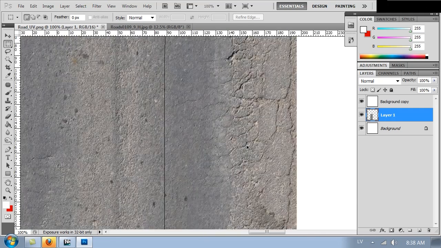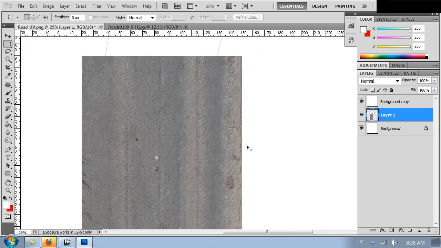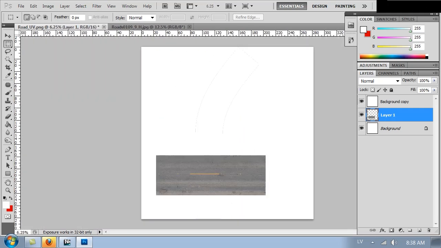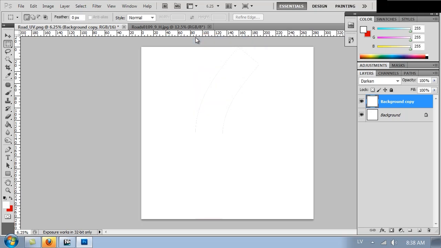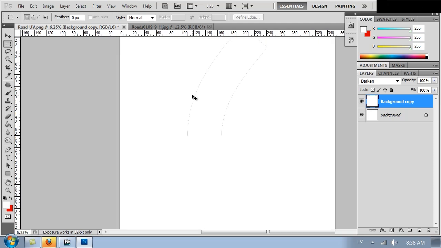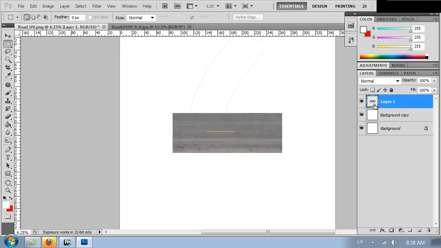I think we can make our texture a bit larger. I'm gonna undo this and increase the texture size to 10,000 pixels. If the road is gonna be seen close up, it's better to have enough resolution. Right, and paste.